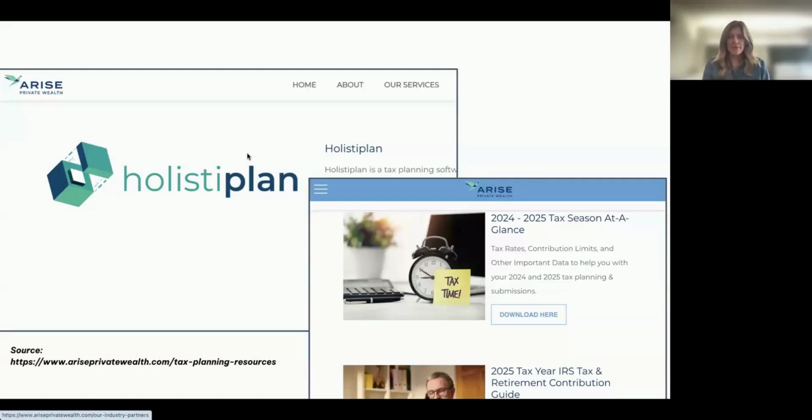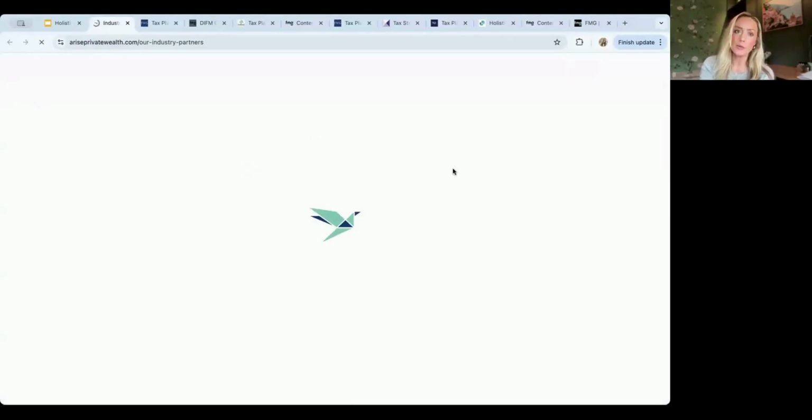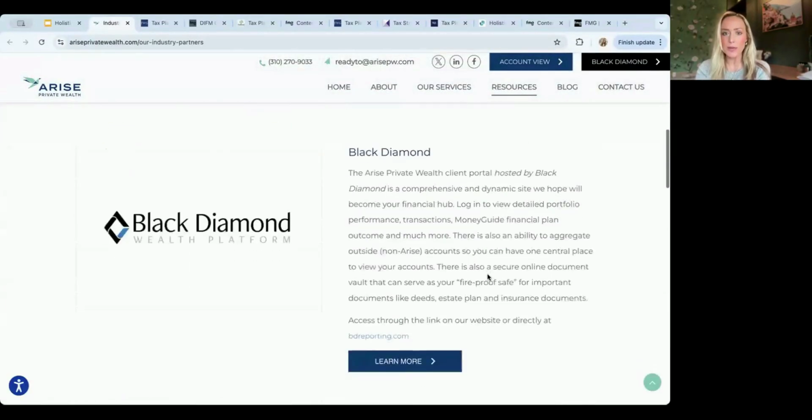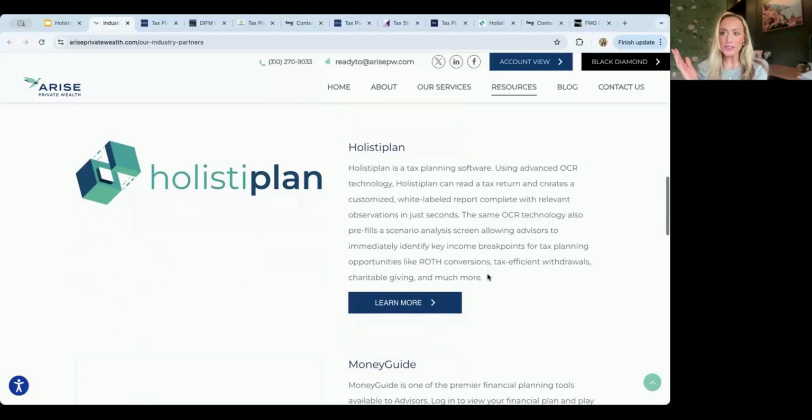This is another example of a website. I'm just going to pull up here, Arise Private Wealth. And so they have this industry partners page where they've listed out all the different tools that they use. And I love this explanation here, Tori, of how they explain Holistiplan and the importance of getting the tax return, and what can really be gleaned from it.